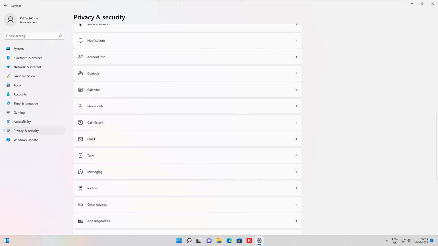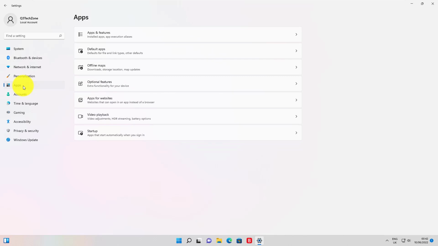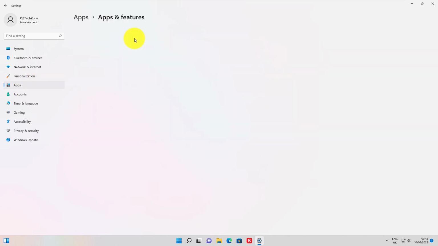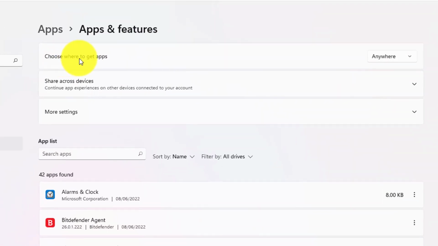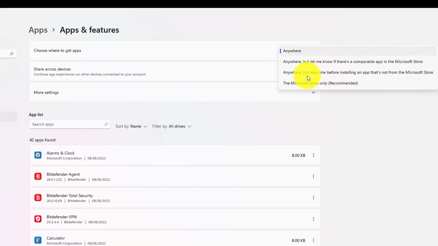Today there are a lot of apps that you don't want installed on your system that you can download from pretty much anywhere on the internet. So to safeguard yourself from downloading something accidentally from the wrong location, you can come into here and click on apps and features, and you can see at the top here it says choose where to get apps, and at the moment it's set to anywhere, which means you can download from the entirety of the internet, which is probably not recommended.